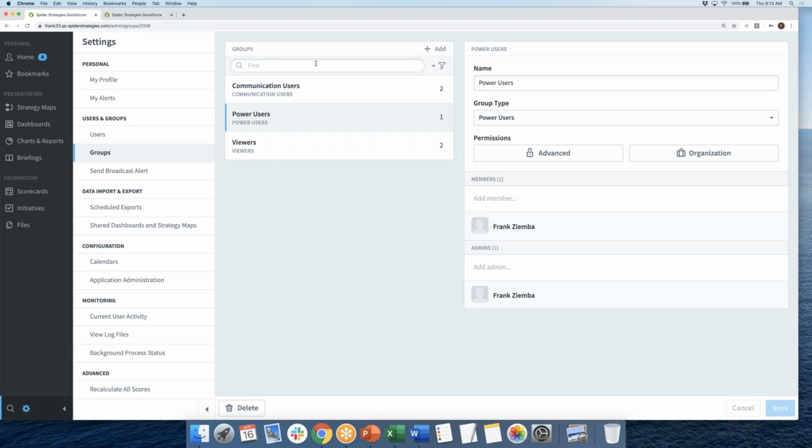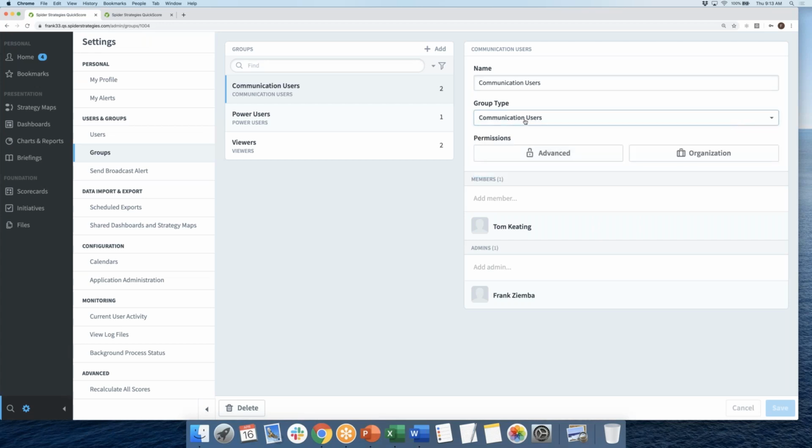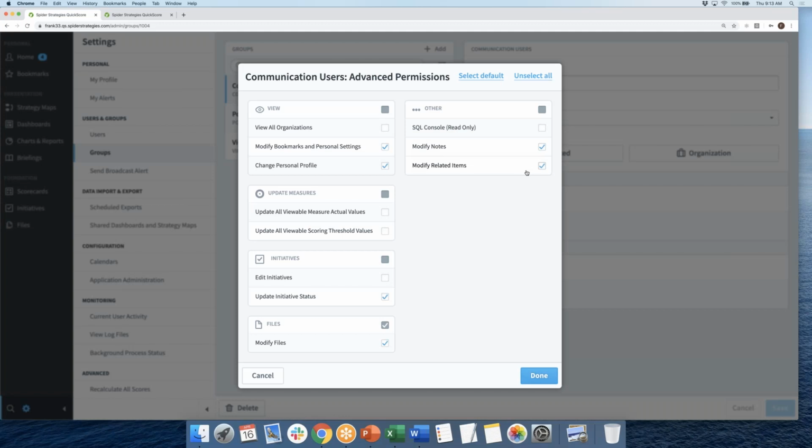All right, so if I go to the next level of power here, which is communication users, again here, the big difference is that for this group, the name could have been whatever. I just try to make this as straightforward as possible right now. The group type, big difference here, I've selected communication users. Now with this selected, what you'll notice when I go to advanced is that my set of permissions has been greatly diminished. You'll see that we've gone from 26 permissions, if you recall, down to 11.